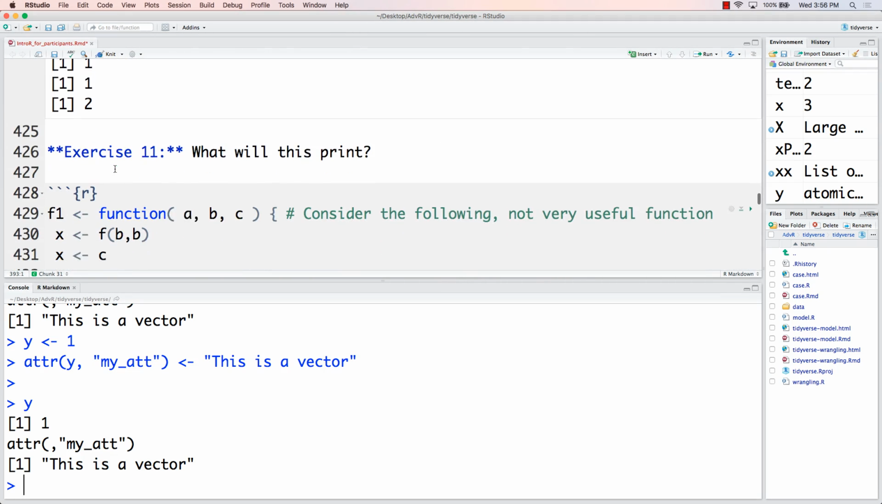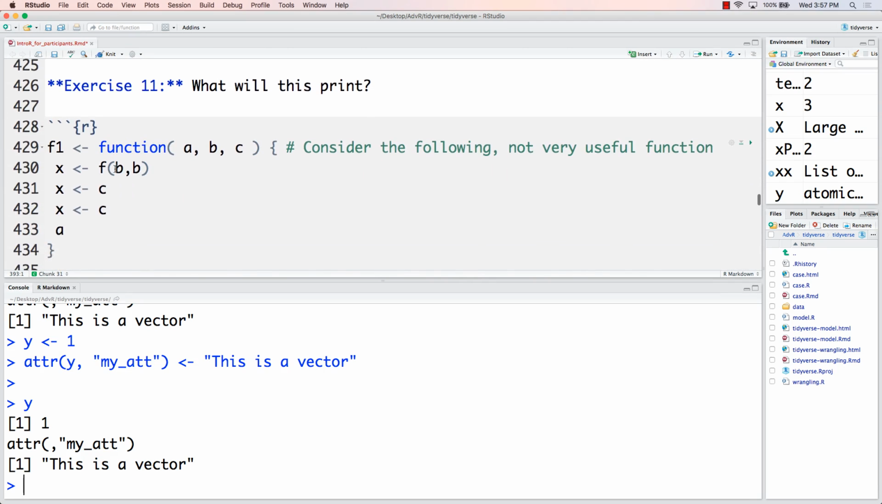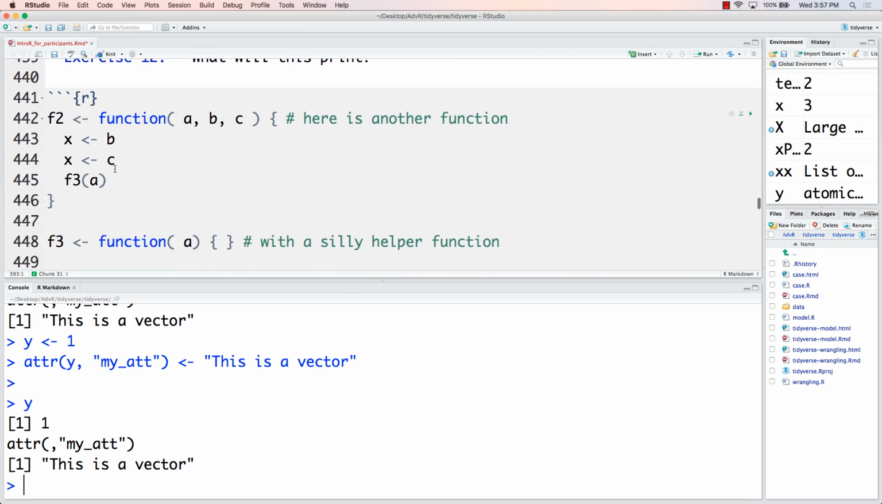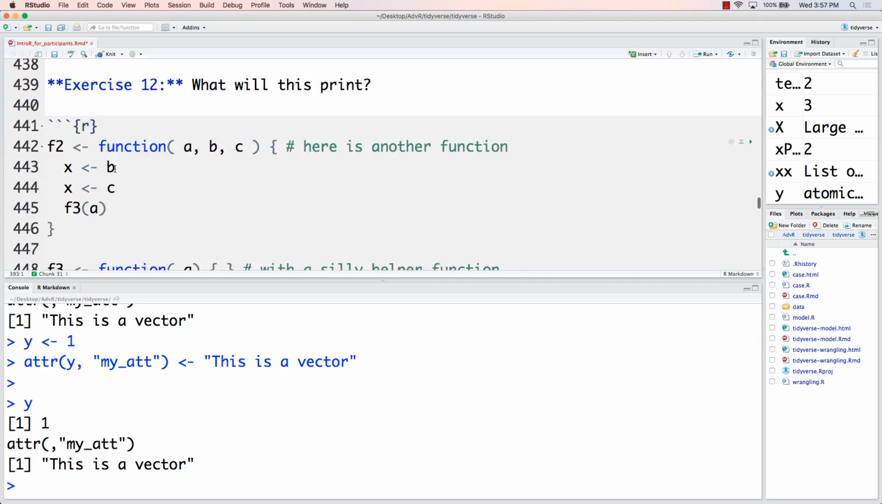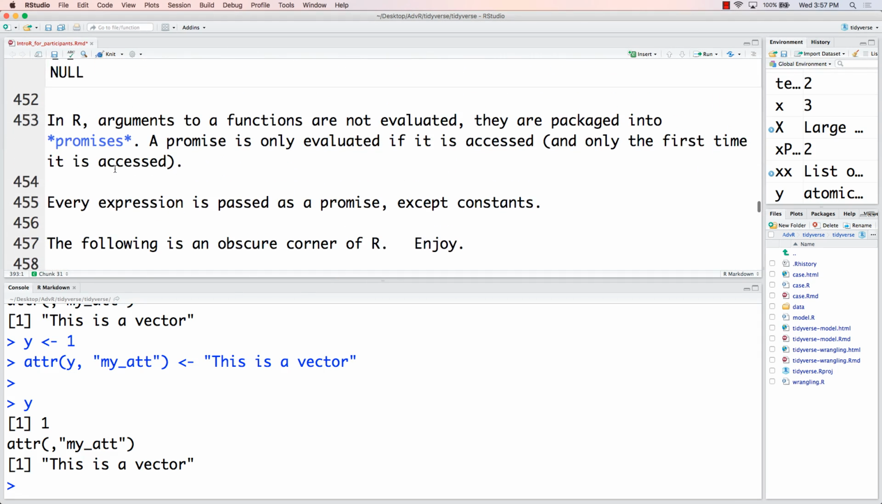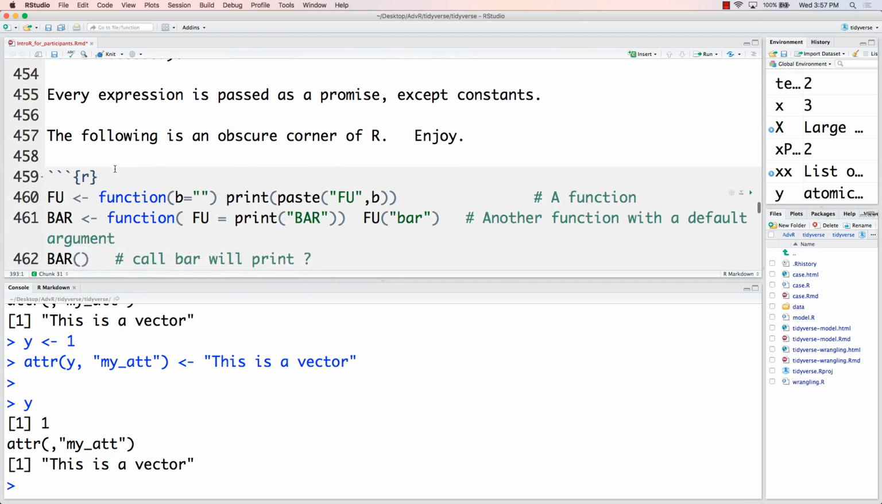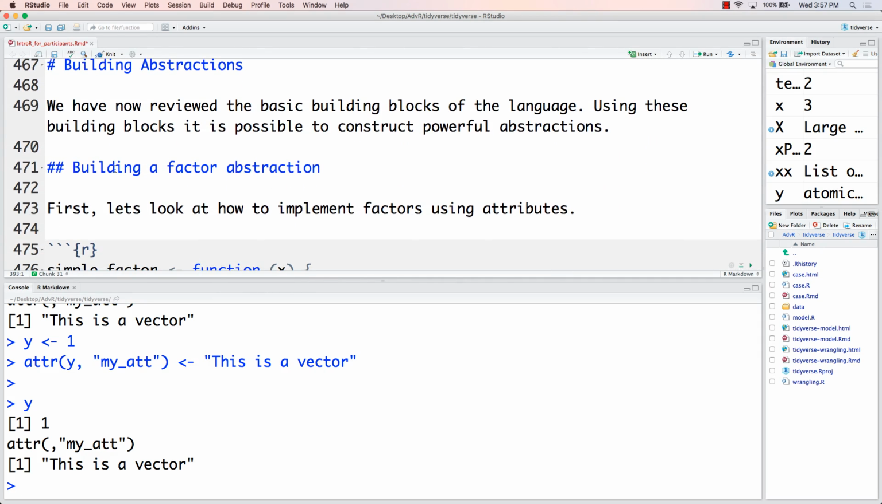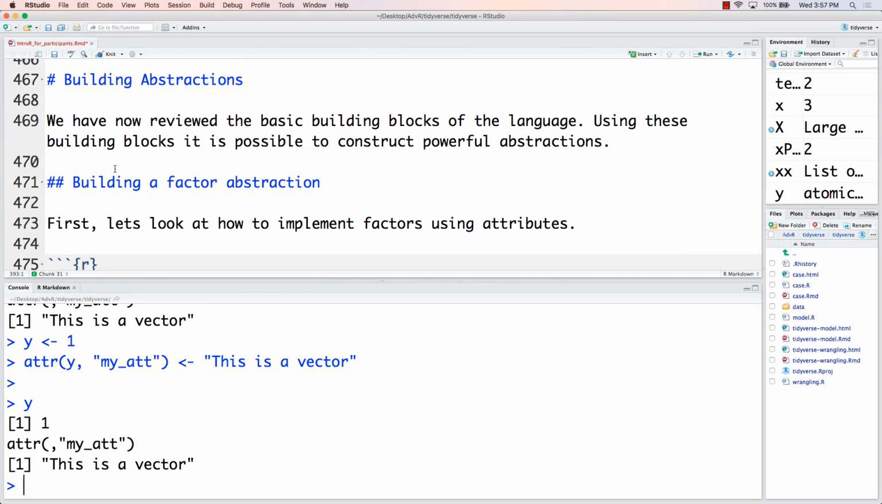Let me skip this. There's some amount of fun, but let me skip to how we can use this together. Once we've seen all these building blocks, we can start building things on top of them. I will show you one thing we can build using R, and that thing is a factor.